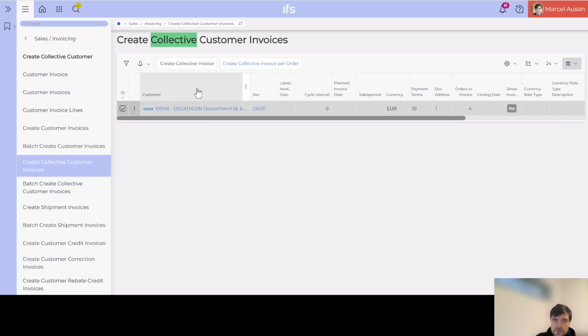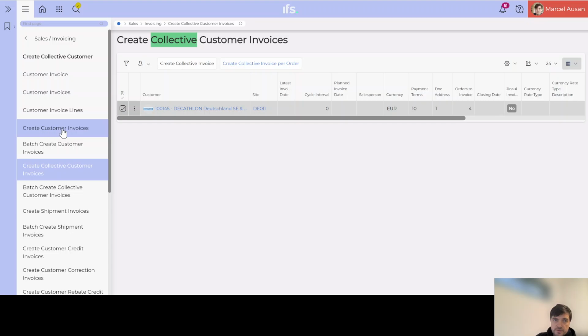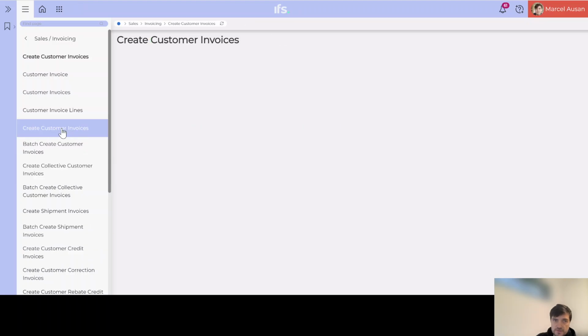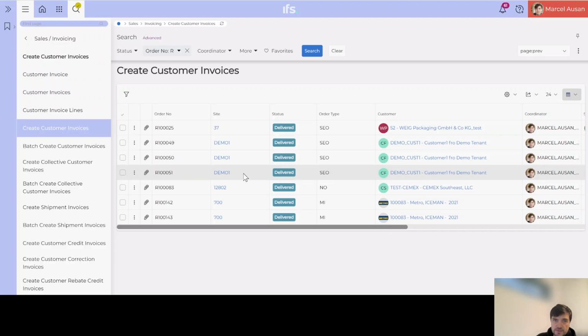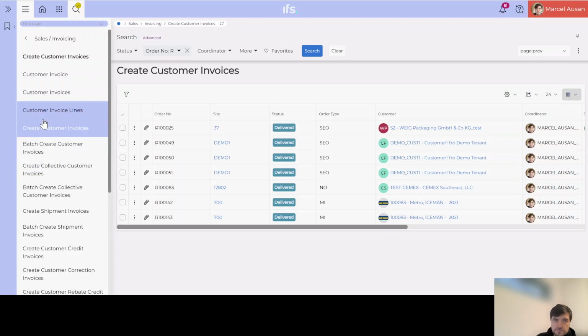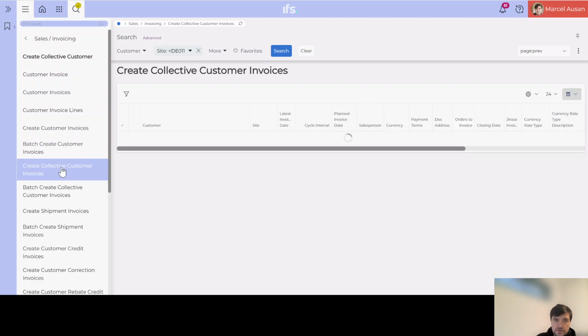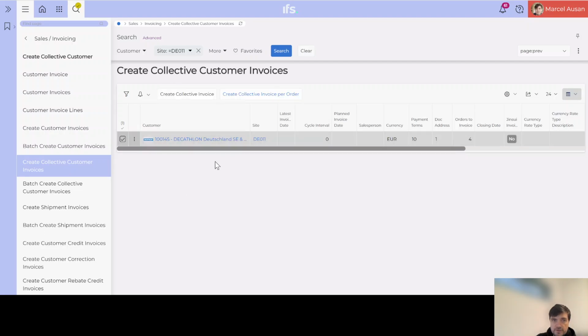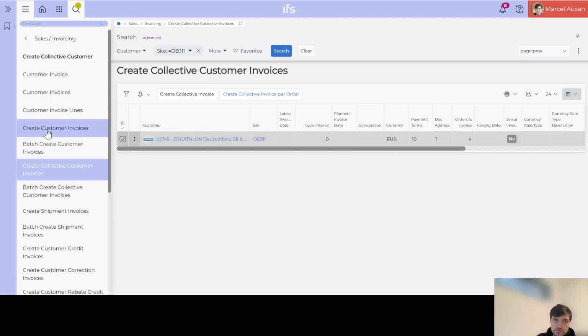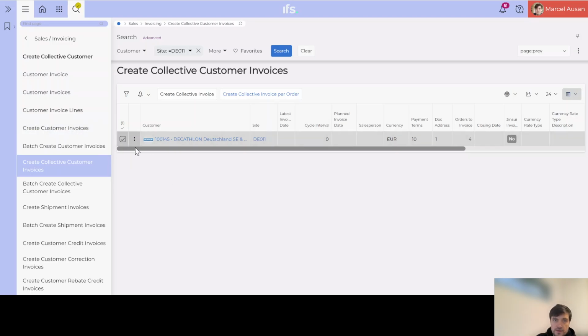And the normal customer order invoice is in this screen, create customer invoices, but there we should not see anything for this customer because we said that this customer is collective only. So we see we don't have this customer. So I go back to create collective customer invoices. Maybe one more thing to mention, if we would have set up the customer to allow for both normal and collective, then we would see the records here and we would also see them in create customer invoices screen.